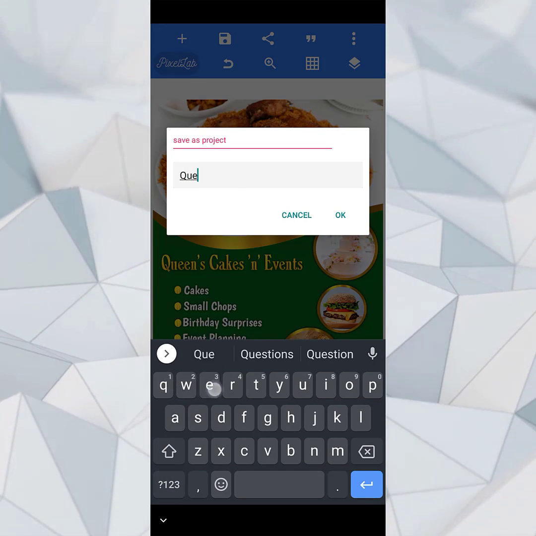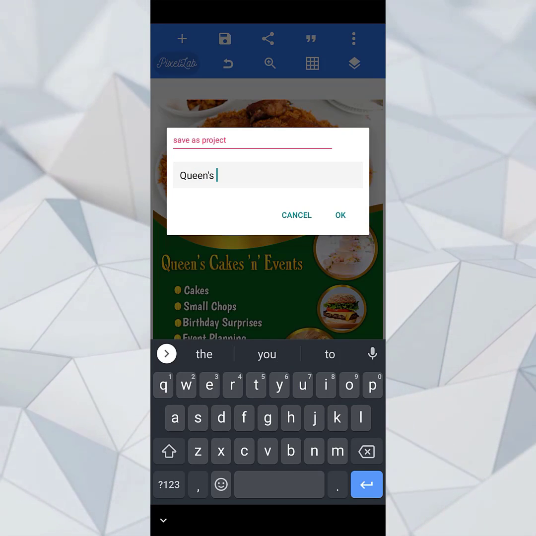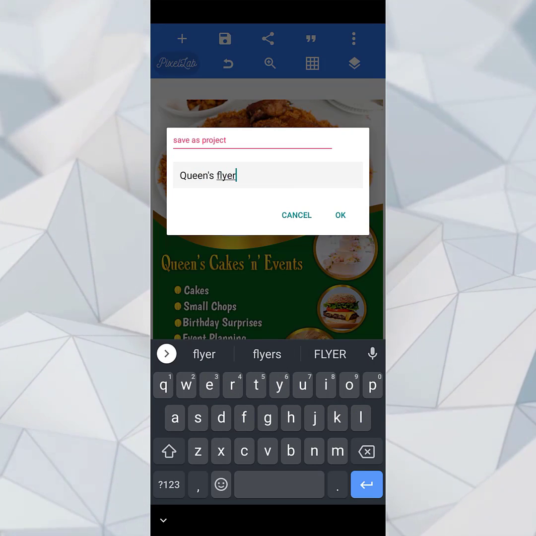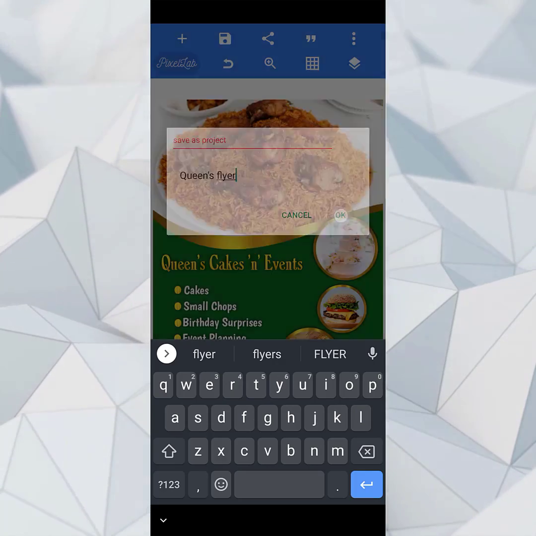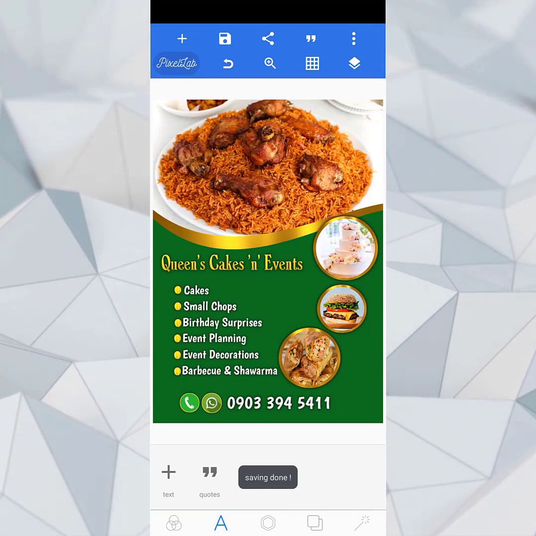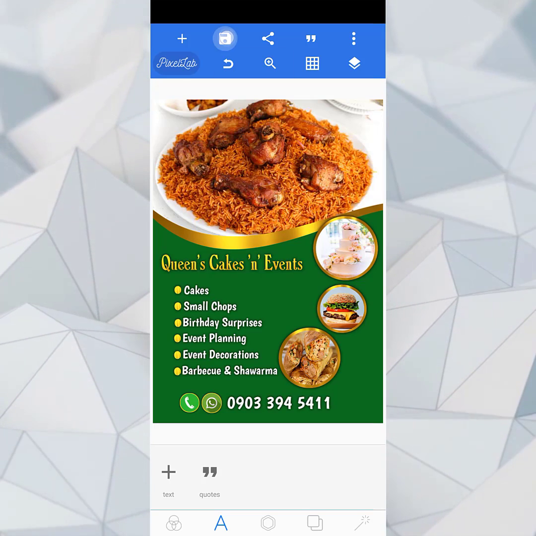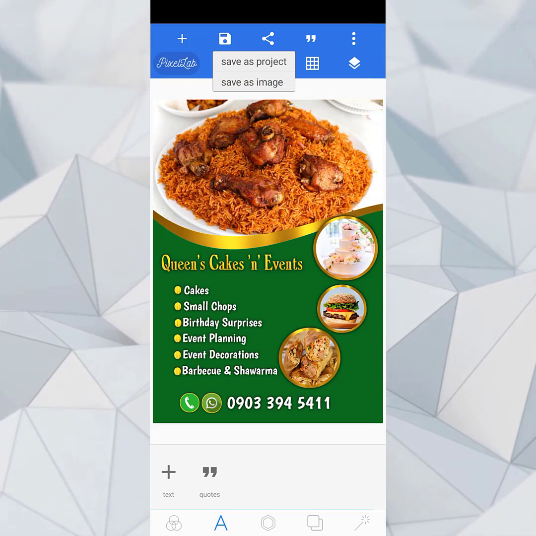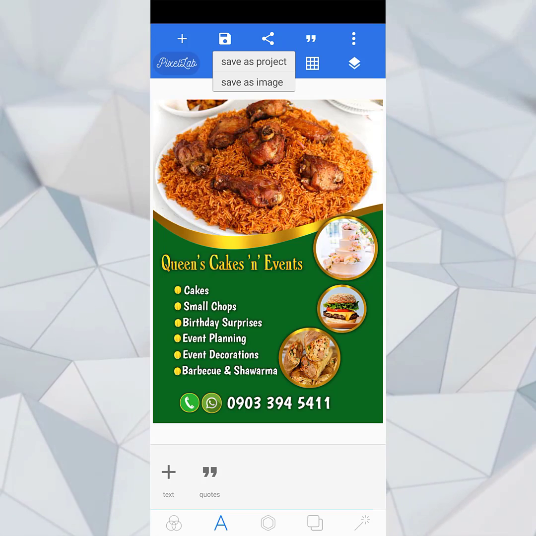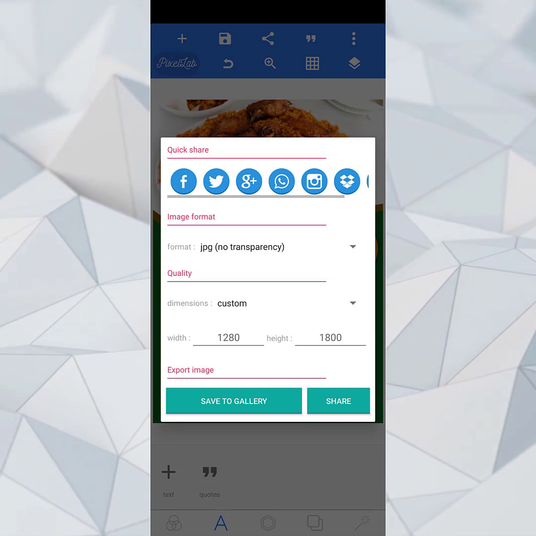So let's assume I want to save as Queen's Flyer. You save it with a name that you can remember, then you click on OK. It has automatically saved as project. Good. So I want to save it as image. So I will still click on that SD card, then I will save as image.